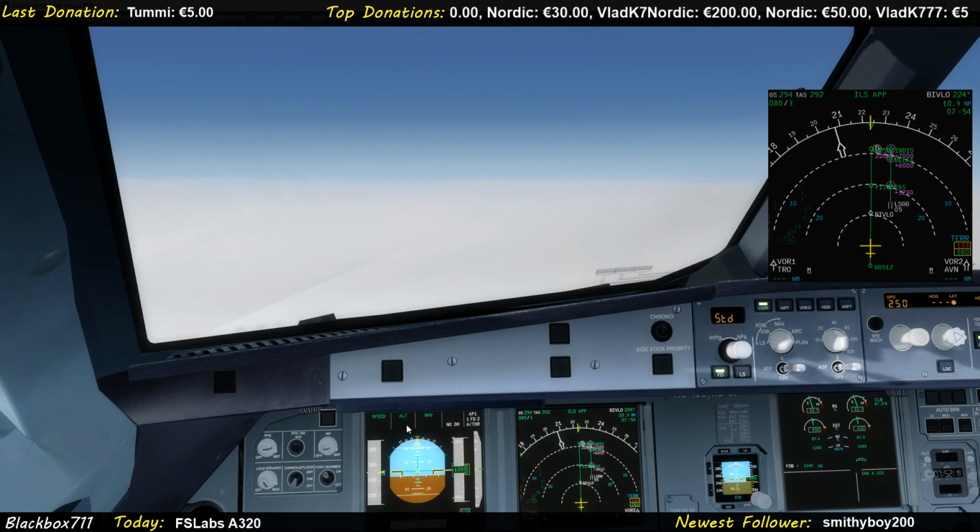Exactly. Decision height is radio altitude and minimum descent altitude is baro. That is correct.